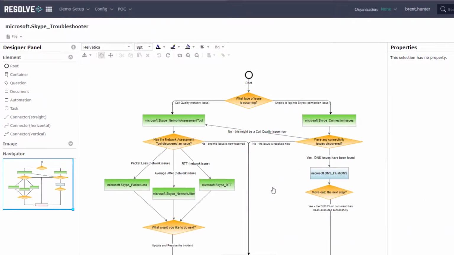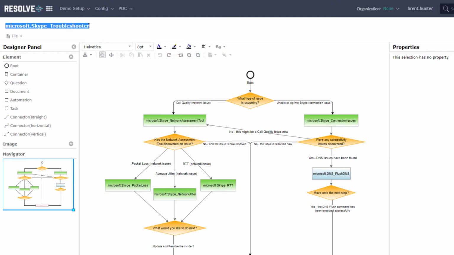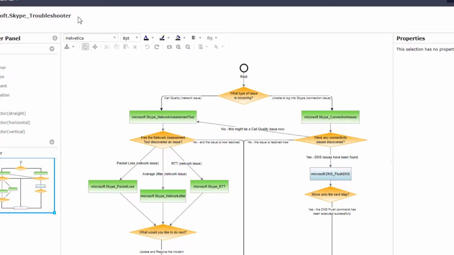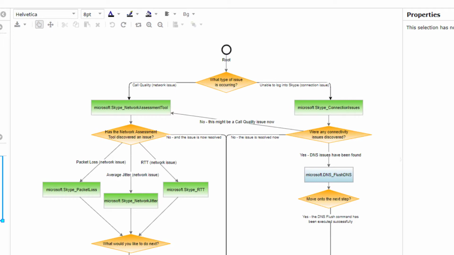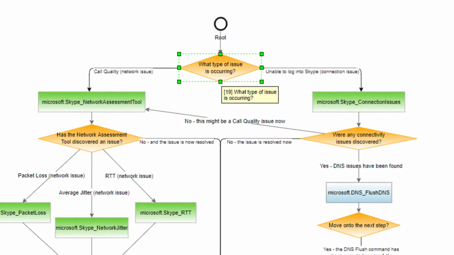Now I have opened the Skype troubleshooting guide, which includes a decision tree you can see on the screen now. The first page of this troubleshooting document includes several automations to perform some diagnostics, such as checking the Skype servers and services, as well as connecting to the user's endpoint device to check their Skype registry settings and connection config. From these initial diagnostics, we can determine if their issue is a connection issue, or even ask the viewer of this page if there is another problem, such as a call quality problem. And you can see those questions here at the top of this decision tree.